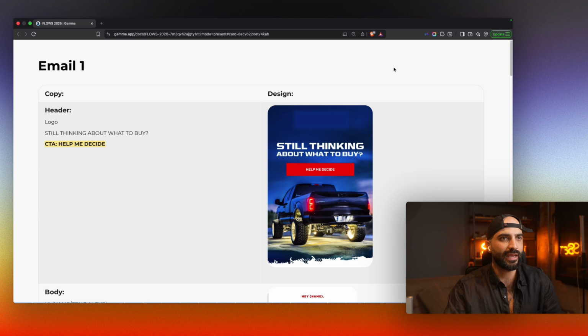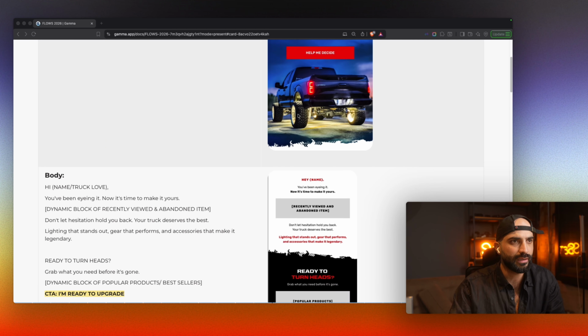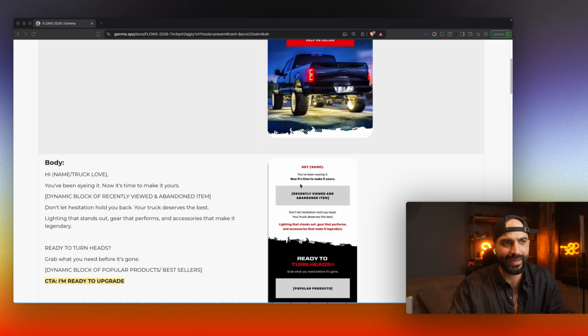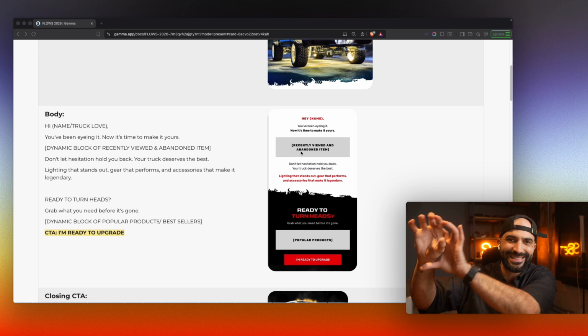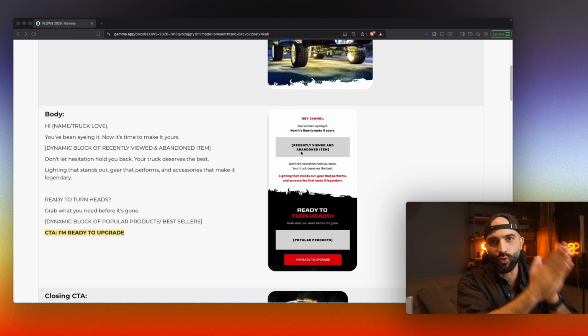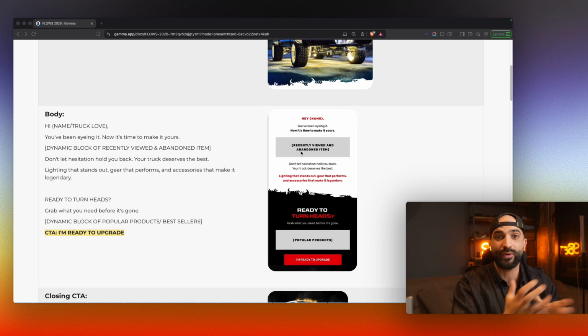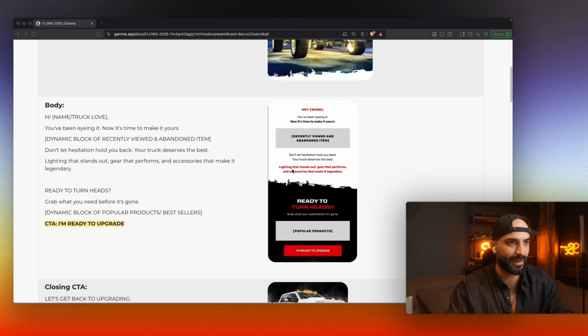All right, now let's see a real example of how we set it up. The header says, as you open the email, "Still thinking about what to buy?" A nice picture of a truck. This is a truck company that sells lights. "Hey, name, you've been eyeing it. Now it's time to make it yours." Recently viewed abandoned items right here. So it's literally Shopify sending the product to Klaviyo and Klaviyo dynamically showing it right here. It's super cool and already comes inside of the setup that we'll walk you through later. "Don't let the hesitation hold you back. Your truck deserves the best."